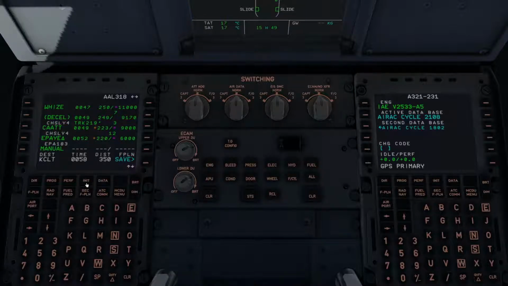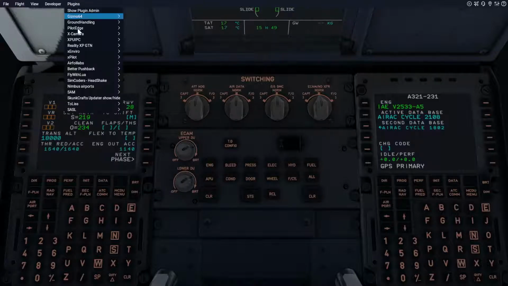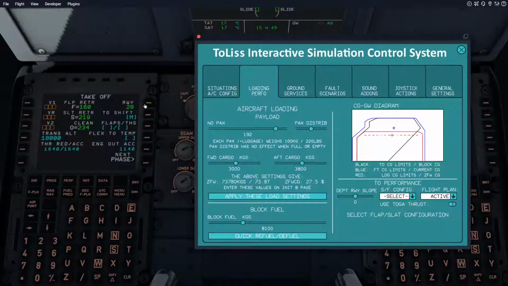Now what we can do is go ahead and come over here to perf, and we need to get our TOLISS plugin back in. One thing I just want to let you guys know, I am flying using the Thrustmaster Airbus throttle and sidestick, as well as rudder pedals, and we want to make sure that that's going to be working for our sim.